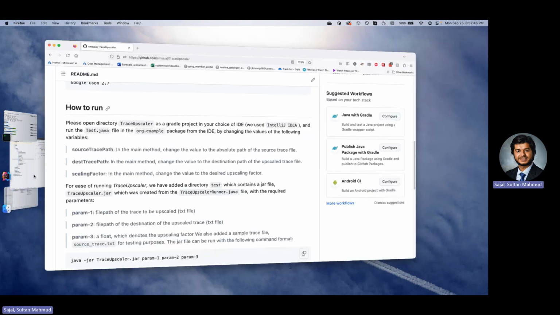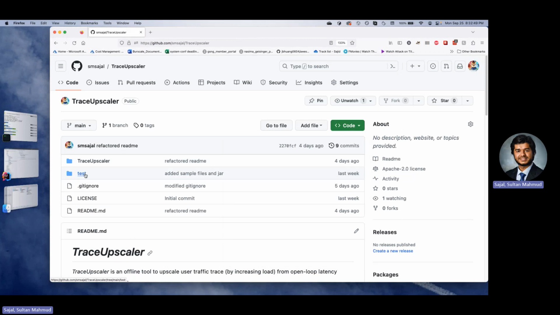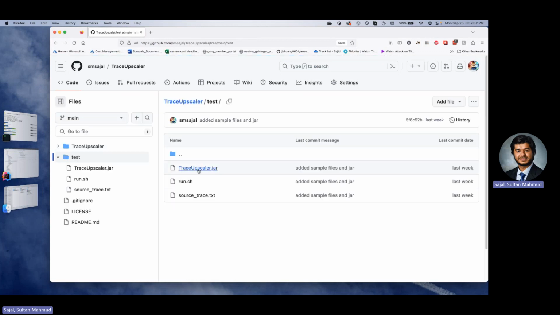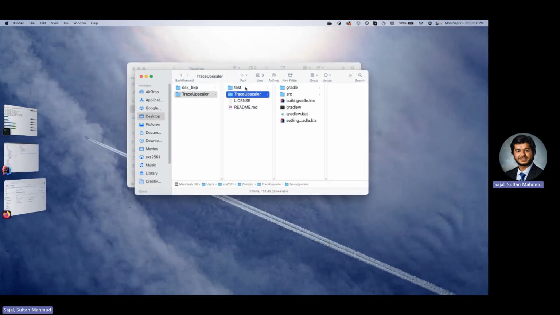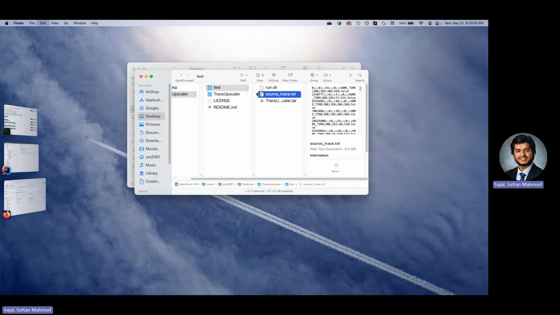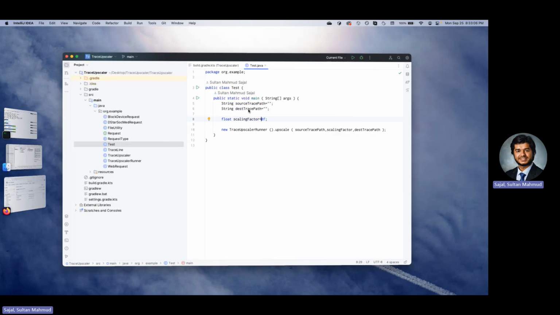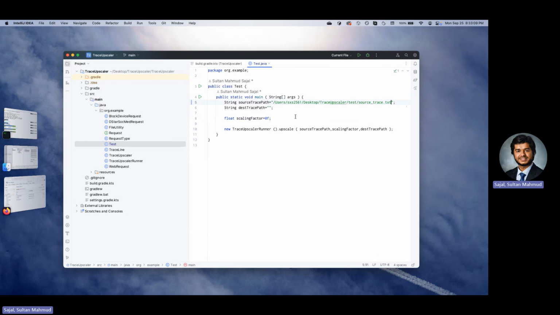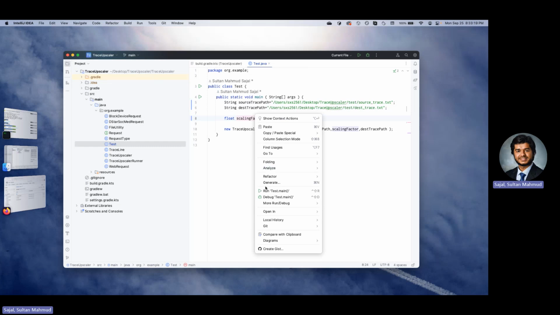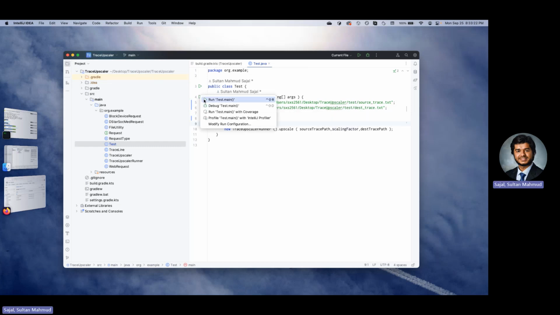So in the repository, we also see that there's a test directory, which has a built jar file, shell script, and source trace.txt. So we use that. So we go to our local directory and copy the absolute path of source trace. We copy, paste that here. We'll use the same directory for the destination trace, and we'll just use 2x upscaling, and we run that from here.